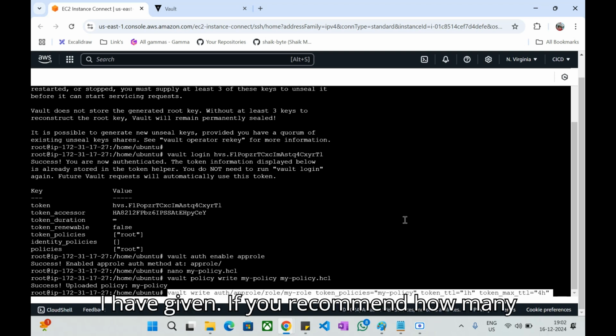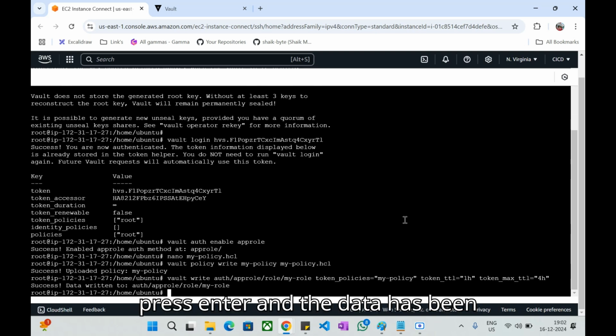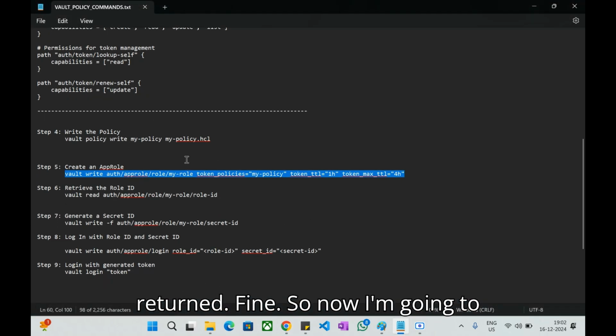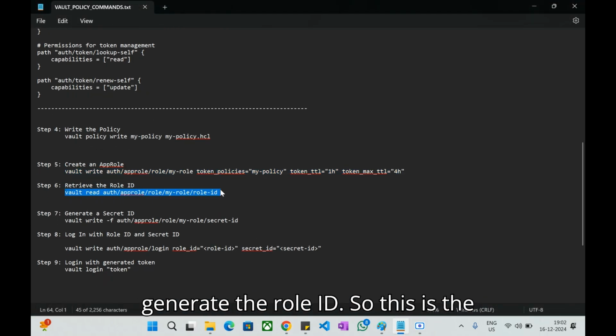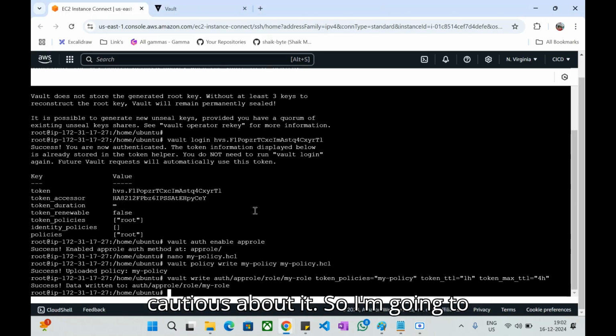It's up to you to decide how many hours you would like to keep it. Maybe 1 hour. It can be 1,000 hours, 2,000 hours. So based on your requirement, you can give it. In my case, I have just given a TTL of 1 hour. I just press enter and the data has been returned. Fine. So now I'm going to generate the role ID. This is the crucial thing where you need to be cautious.